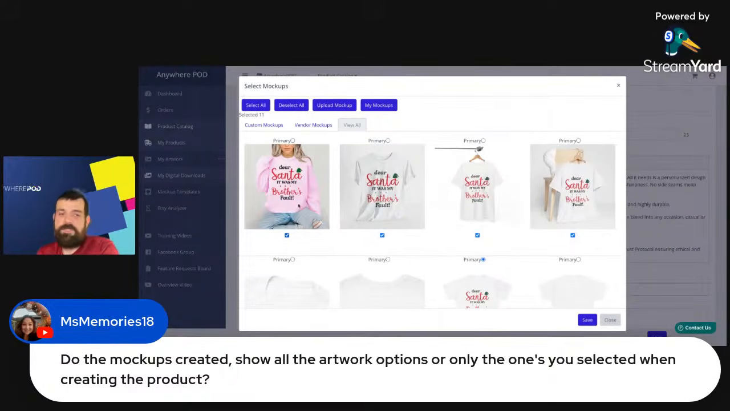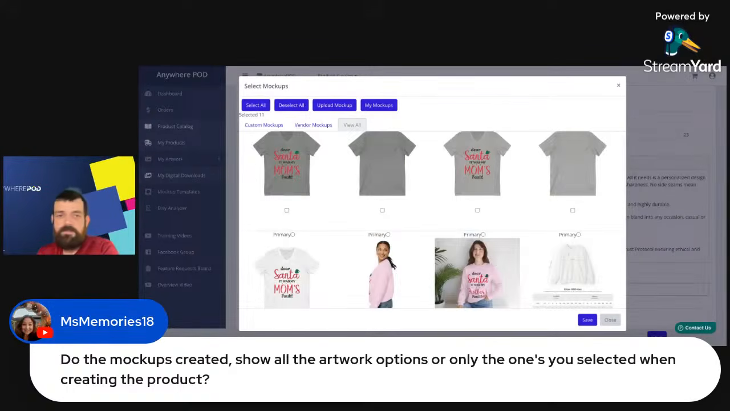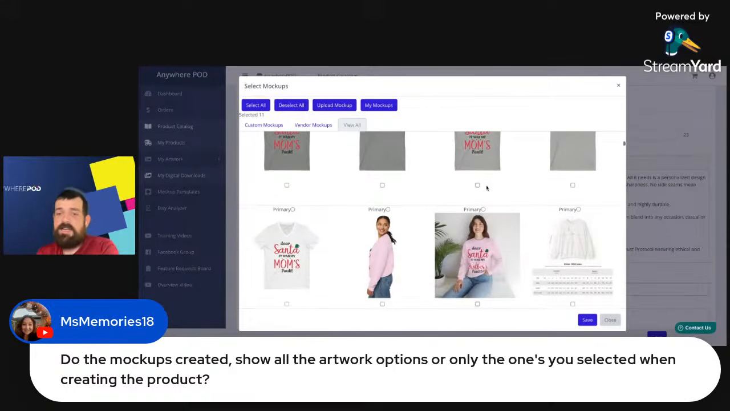Those can just be created for you automatically. So if you have your own mockups, those can be generated automatically without you having to create each one individually. So if I scroll down here, you can see on the V-neck, I have mom's listed on here, and on the other is the other design. So you can kind of pick and choose which design you want for each product that you add.